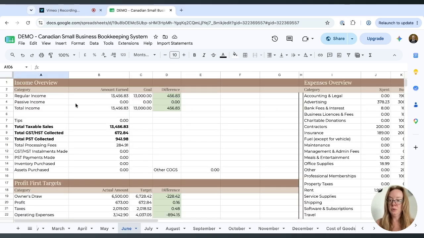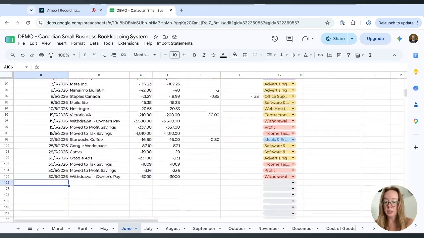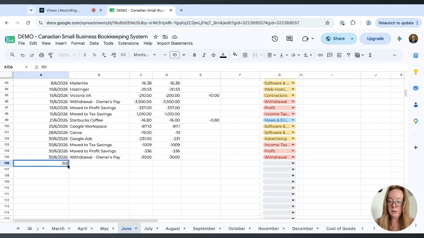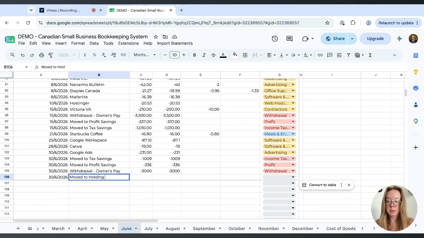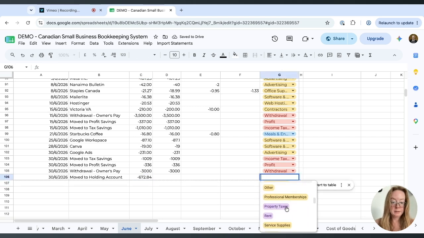So let's take a look at the June overview sheet. Up here in our reporting section, we can see that we collected $672.84 from our customers. So let's say that I want to move that amount into a savings account where I'm holding my tax payments until I need to make them. So I would go down to the withdrawals section and let me just add a new line. Let's say move to holding account. Oops, 284.